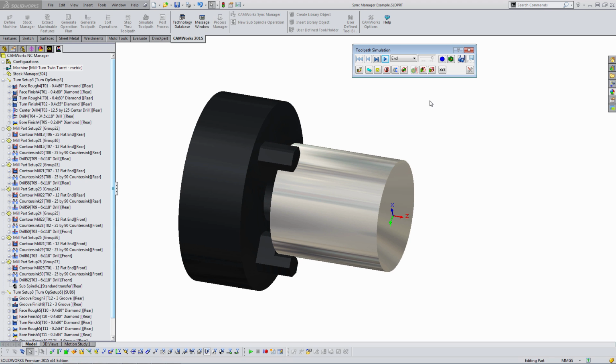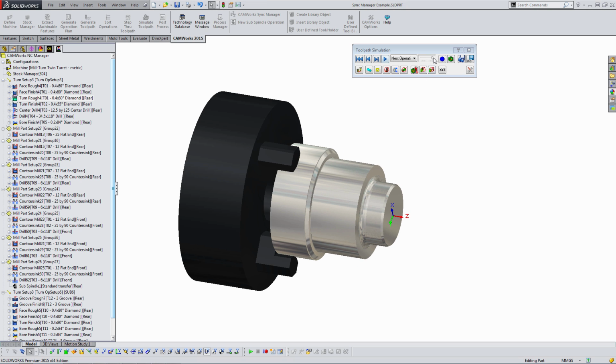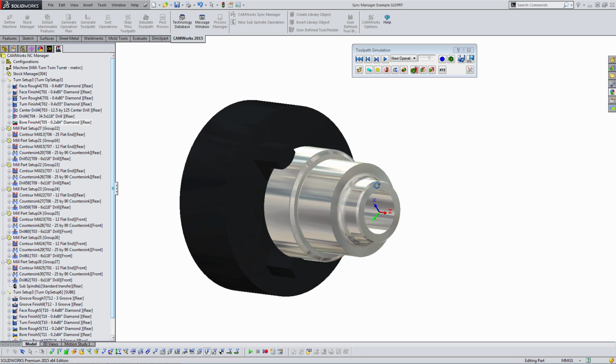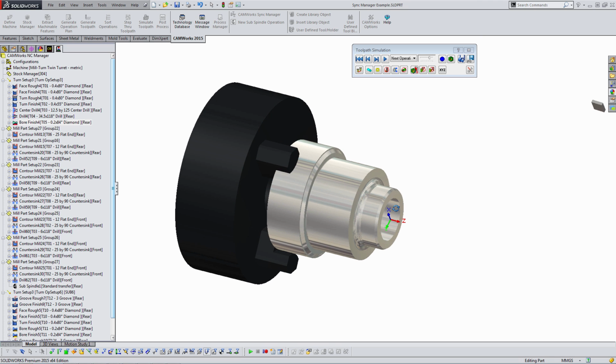So if we simulate this by operation, we do a couple facing operations. We do an OD turn operation, a roughing, and then a finish pass. Some drilling and boring on the center, the ID there. So we create an outer shape, and then we come in and we mill the flats in the Z direction.